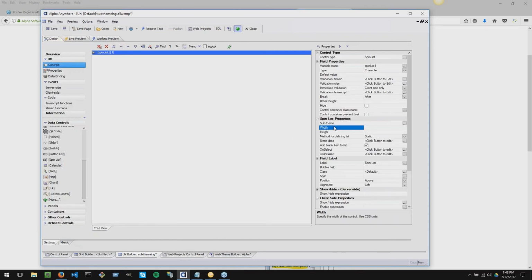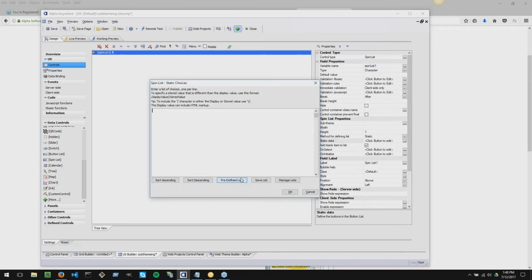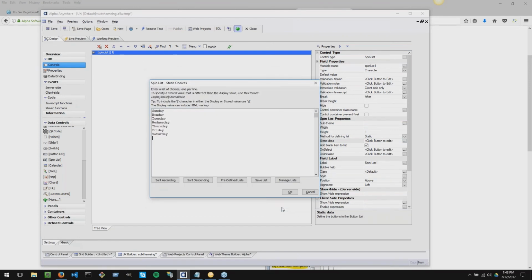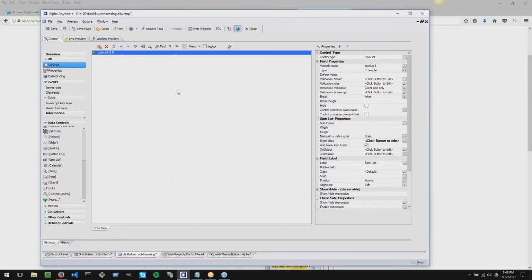So this spin list, the width. It's not that exciting a spin list without data in it, I guess. There's no data in the spin list. I could put some data in it. Let's do that. Let's get some static data. Let's do a predefined list of weekdays. There we go. Okay. And so go to working preview.